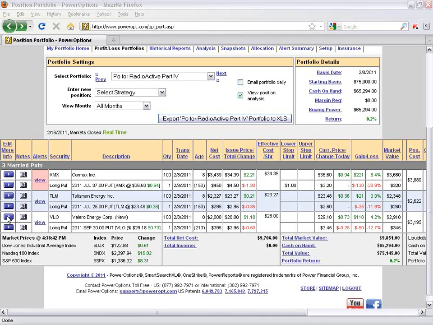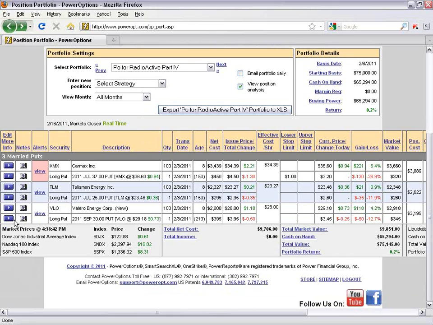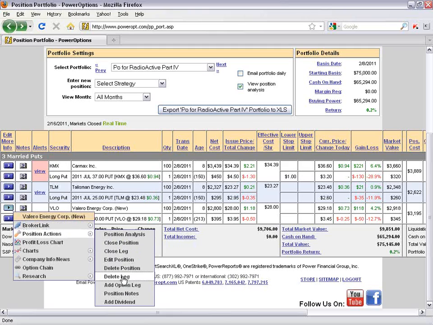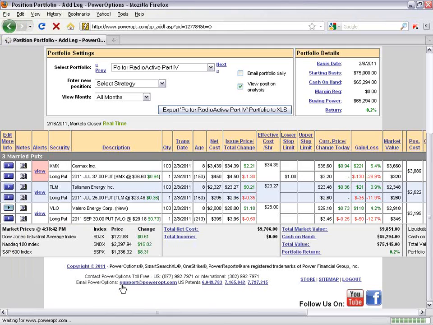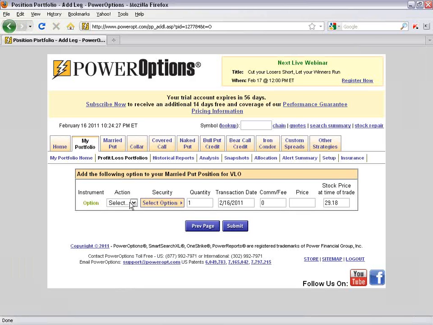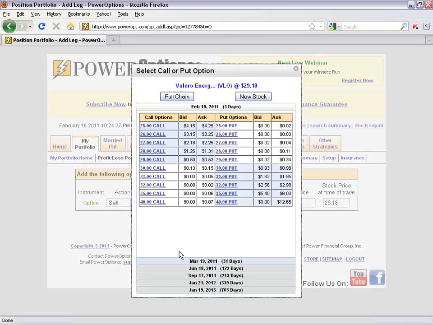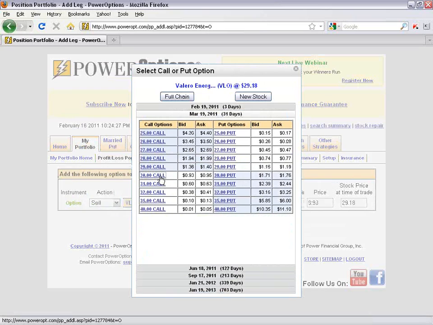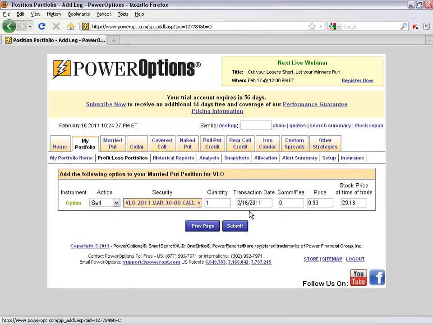When we talked about income method number 6, we looked at Valero, and we were talking about selling the 30 strike call for about 93 cents, and we were going to buy the 32 strike call for March for 41 cents. Now, if I wanted to add that into the portfolio, I could add the individual legs, because it's not there in the position analysis. So from my position, we'll go to position actions now. I'm going to click on add an option leg. So it'll take me to that entry field. So my action, I'm going to first select to sell. And we're going to look at the March options, and I want to sell the 30 call. So I just click that, it adds it for me.